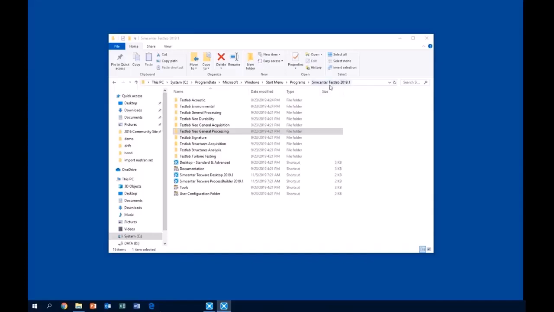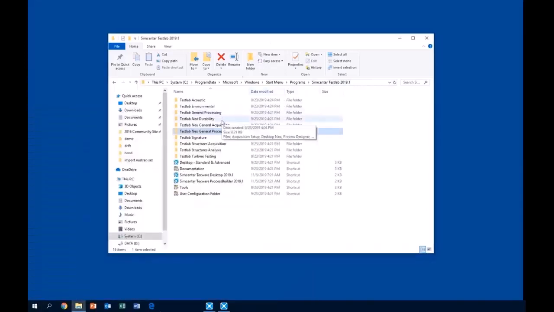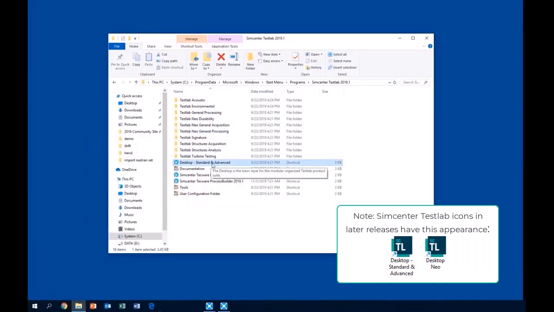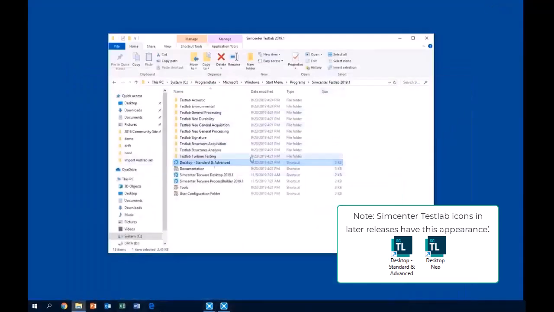Today I was going to show you a little bit about something called SimCenter Test Lab Neo. Starting up your Test Lab folder, you'll notice a few things about it. One is all the standard stuff you're used to is there. So you have a desktop, and Test Lab desktop looks like this, where you can go and look at data, etc. But you'll also see that there's some folders that have the word Neo in it.